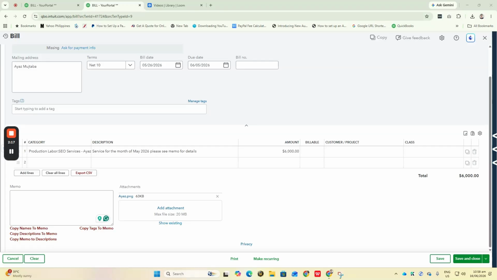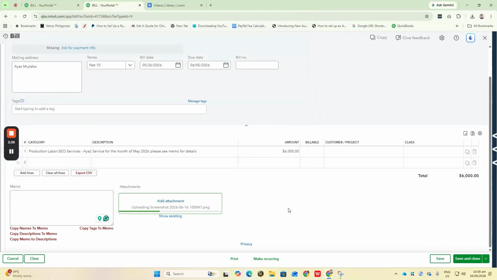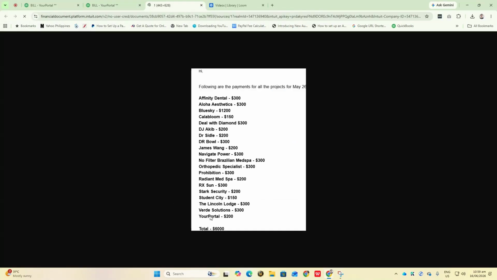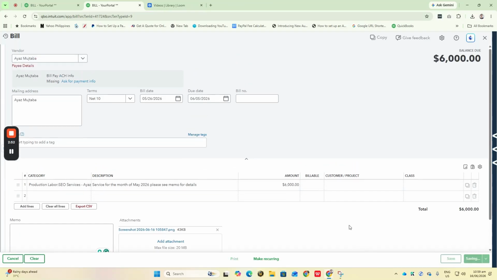and save this. As a proof. Okay. So we have 6,000 here. I'm going to add attachment. So I have here the attachment, the amount 6,000. Okay, so here's the breakdown for $6,000. Okay, I have attached here. So click save and close.